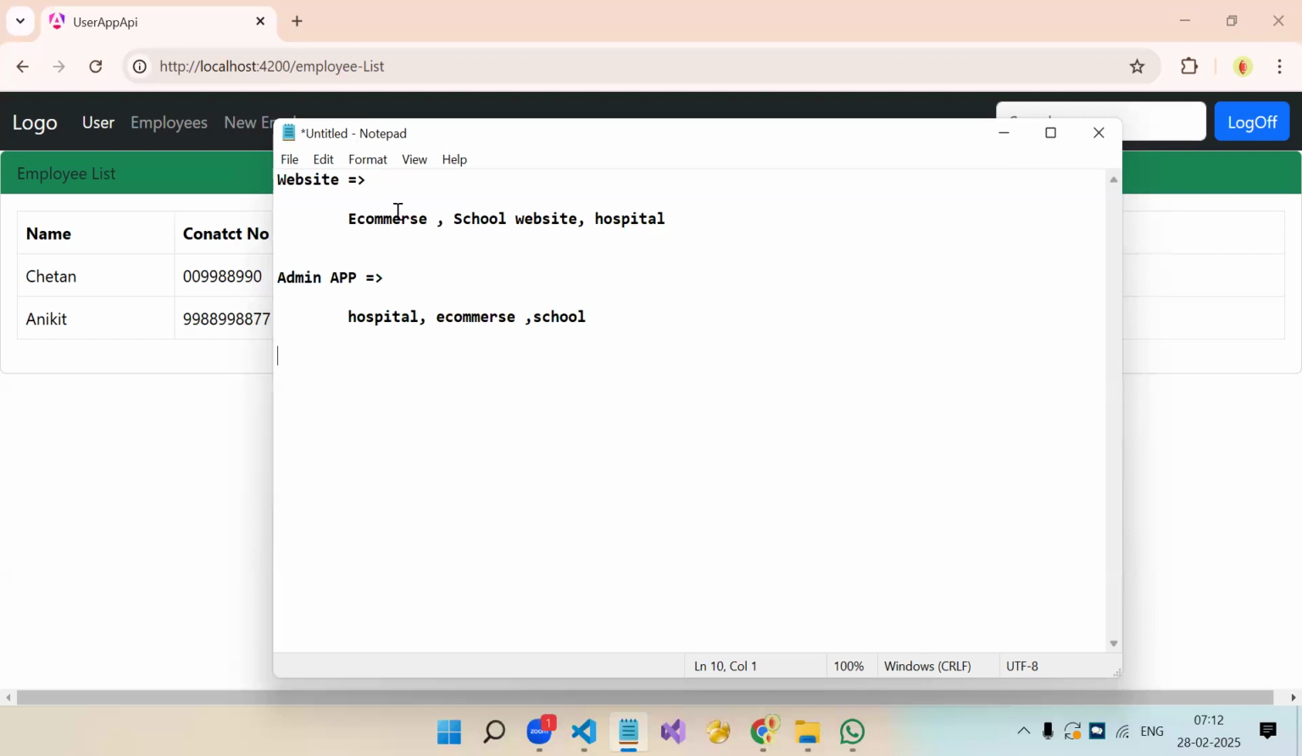Okay. Now, in case of real estate, real estate will have a website and they will also have the admin panel. Na?